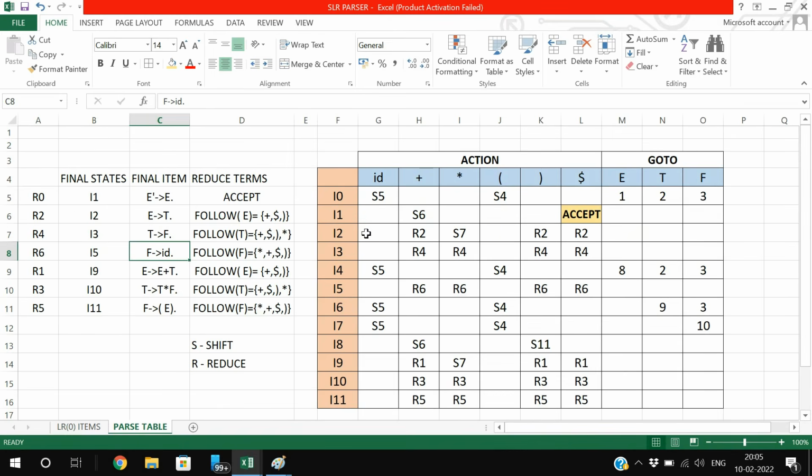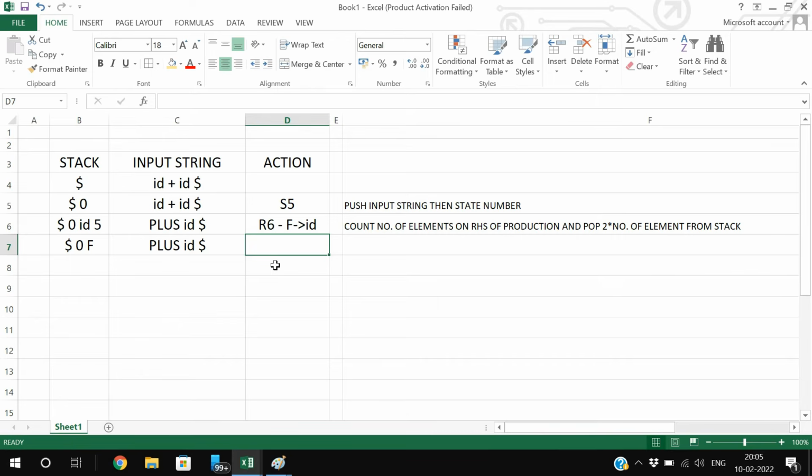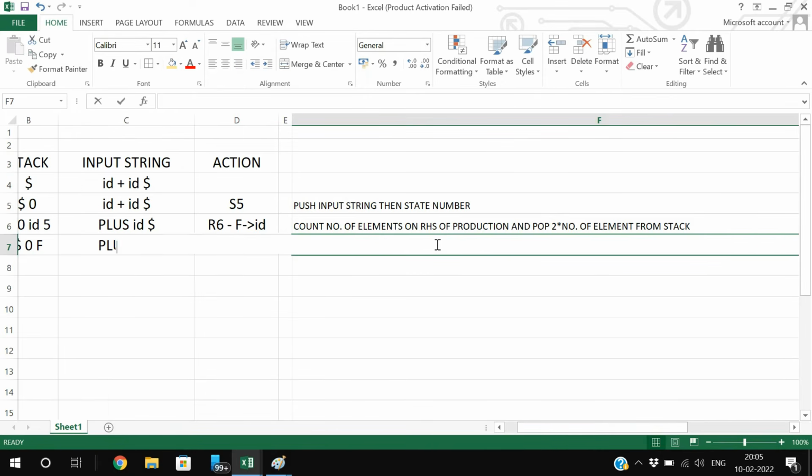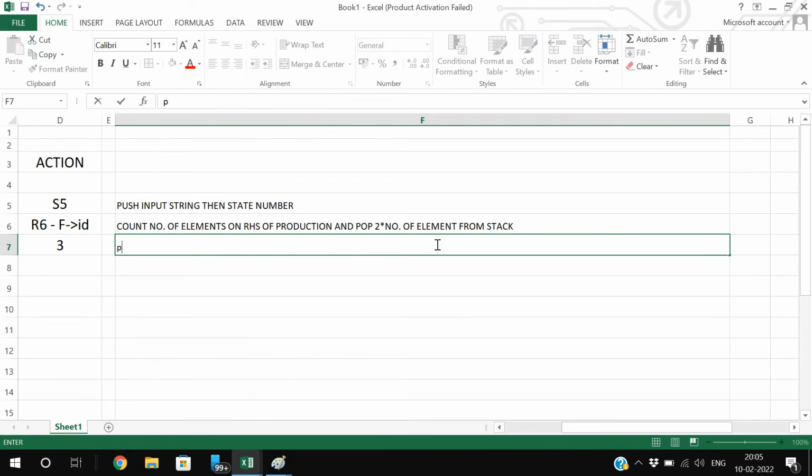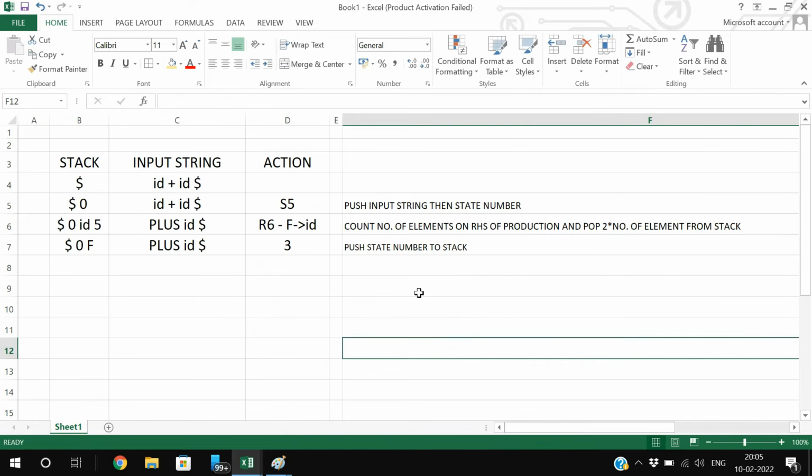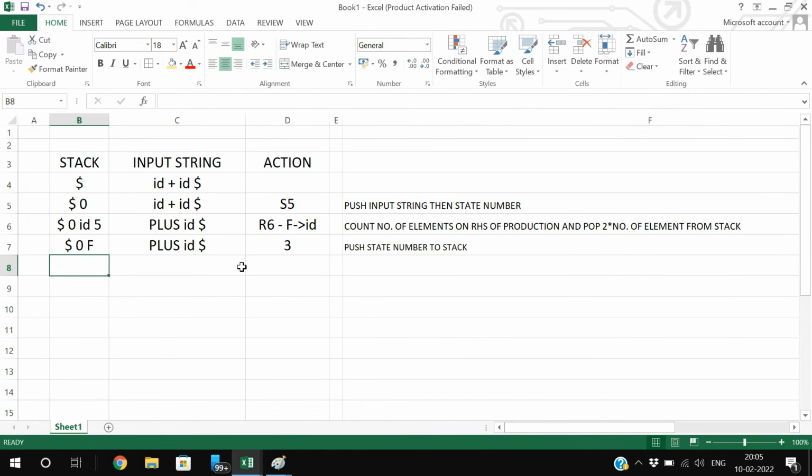So 0 upon f, it is a 3. So give the action 3, right? Shift the 3. Now push the state number to stack, right? Push the state number to stack. So next it will become 0f3, and here it will be plus id $, right?